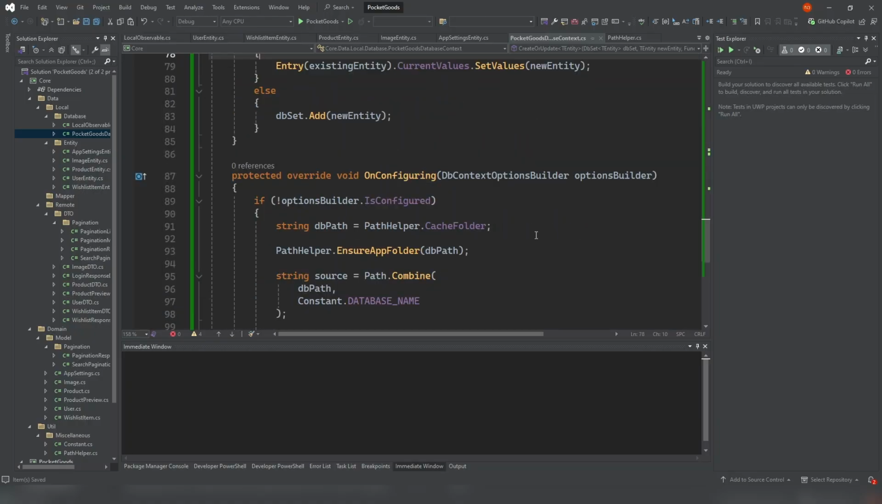I think that we're going to stop here. For the next video, we're going to continue this section of our database to define basically the rest.